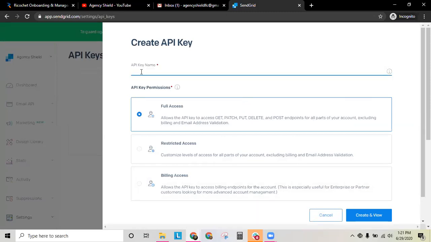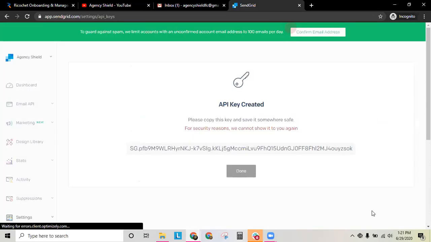And we're going to give it a name for the Galaxy user. So I'm going to use my dog's name as an example. Full access is what we want, and create and view. And that's all you have to do to create these little codes. So we're going to get a code for each Galaxy user. If you click on that link, it'll copy it for you.